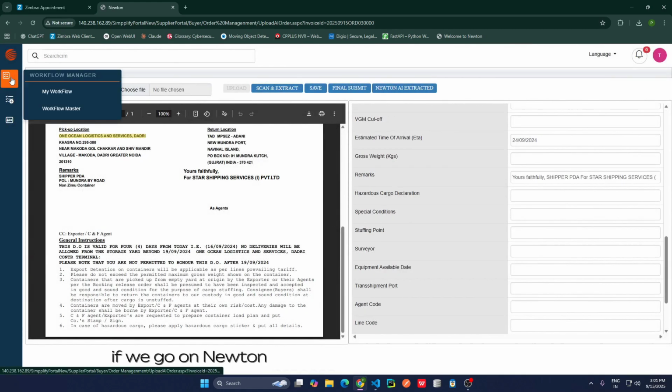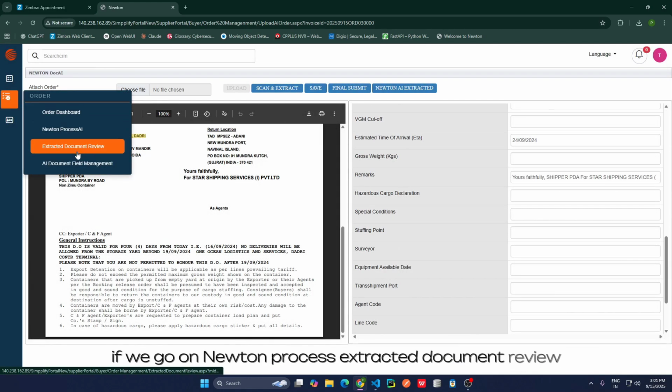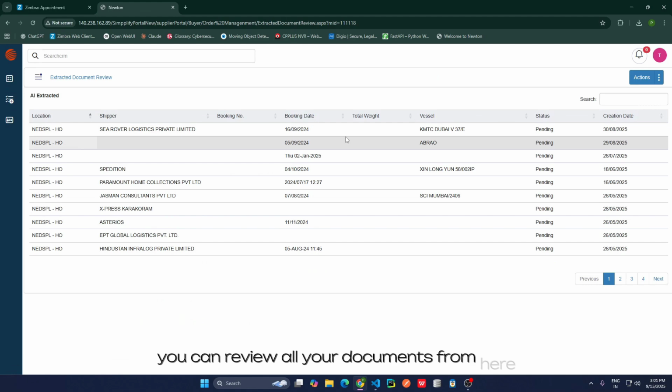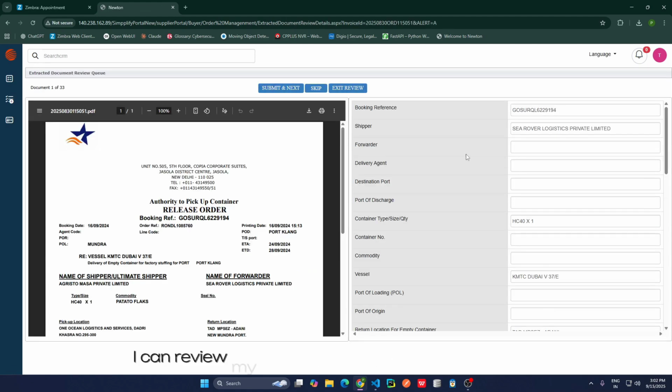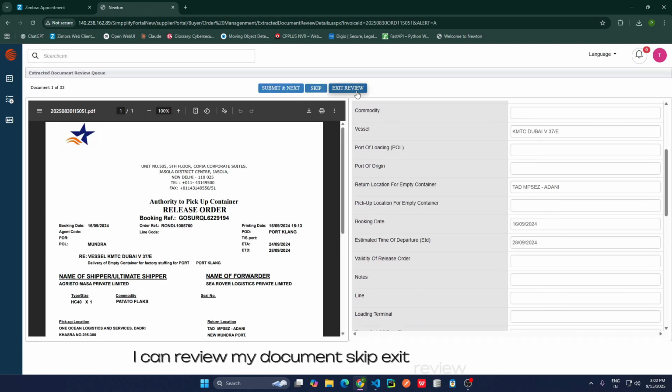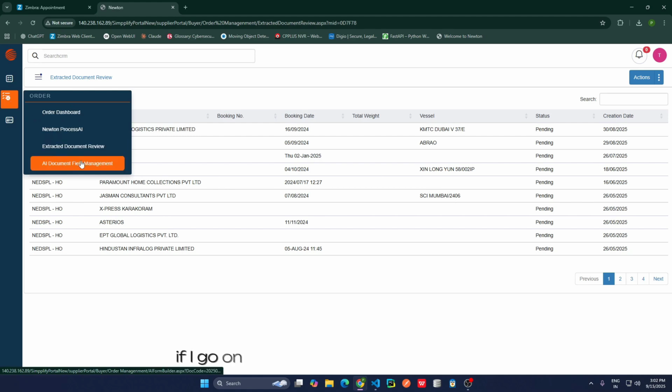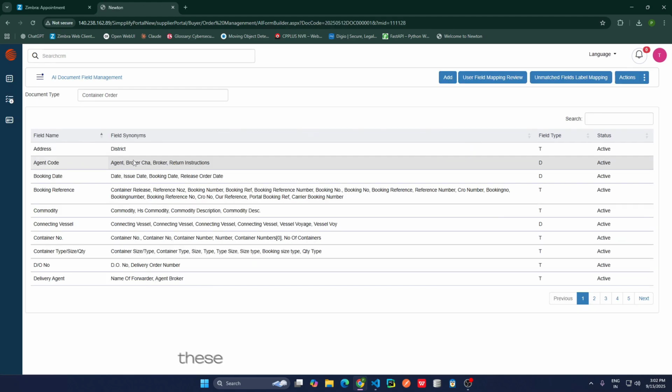If we go on Newton Process, Extracted Document Review, you can review all your documents from here. Like if I choose, I can review my document, skip, exit, review, etc. If I go on AI Document Field Management, these are the document fields which we have added and on which the engine is being trained continuously.